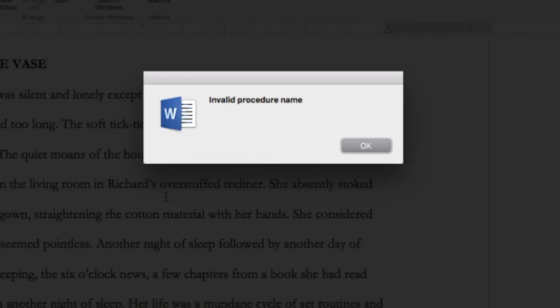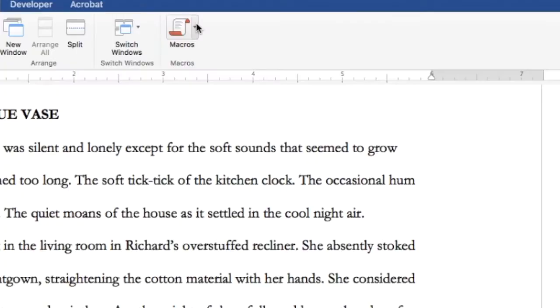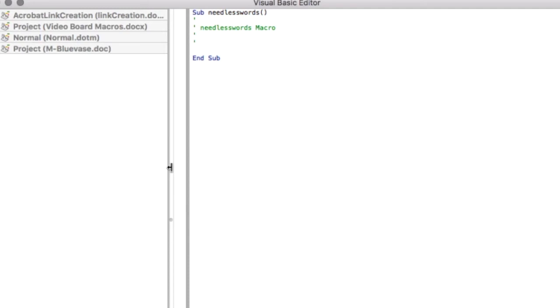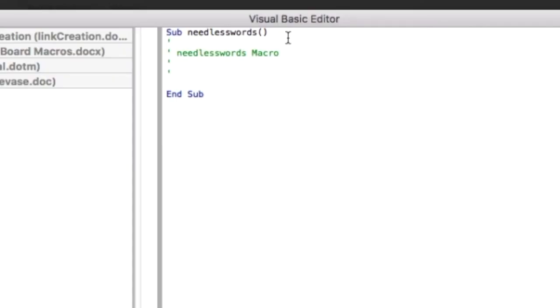So what went wrong? Well, another macro quirk is that there can't be any spaces between characters in the macro name. So we'll just return to our view and this time add needless words without the space. After naming your macro, use the plus sign or hit the enter key on your keyboard, and you'll see this new space open up. It may look a little scary, but it's not, and trust me, you can't cause any damage here. This is where you'll paste our pre-written macro script for needless words.